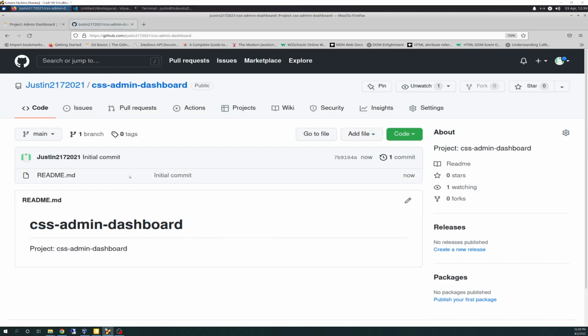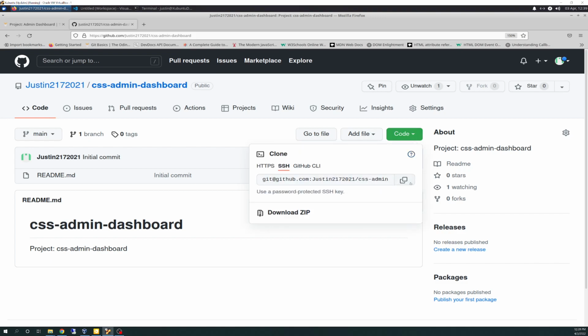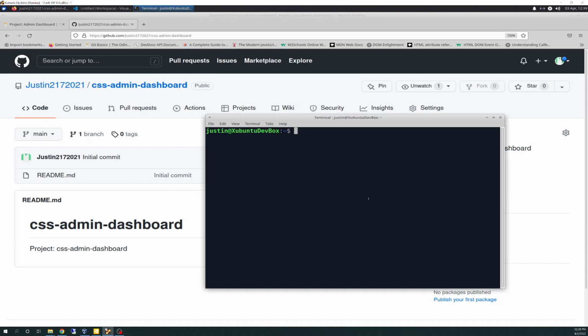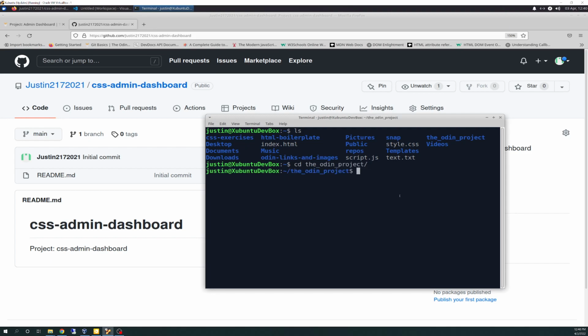Takes a few seconds. So there's the initial commit for the README file. Now I'm going to go to code, and I'm going to copy this SSH link, and then I'm going to go to my terminal. I'm going to navigate to my projects folder where I put all my locally cloned projects. For me, it will be the Odin project, this one right here. So we're going to cd to the Odin project. And then you see all the different things. Those are all my different projects I've done thus far.